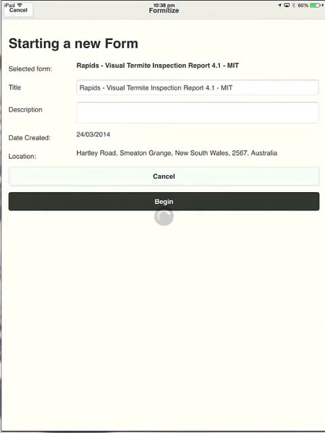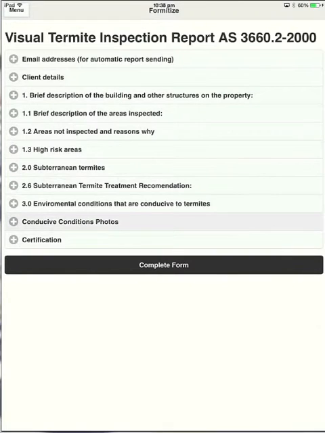When we touch begin, it goes into the form, and what you're seeing here is the form broken up into different subheadings. This just means that you can go into any section of the form at any time rather than just working from top to bottom.